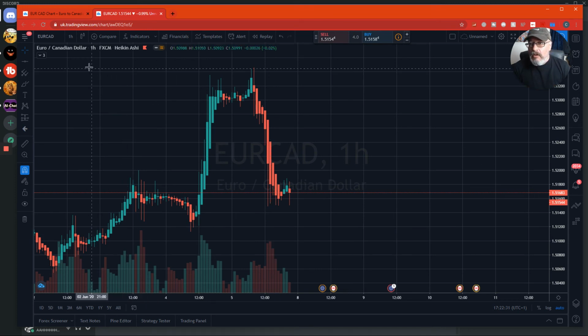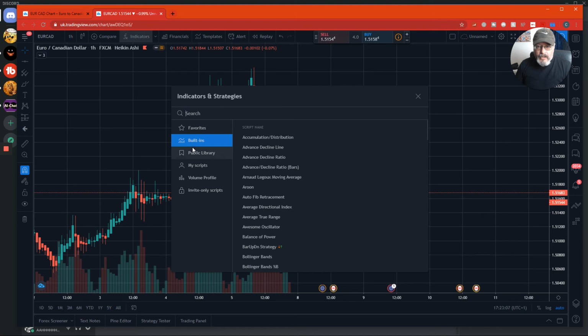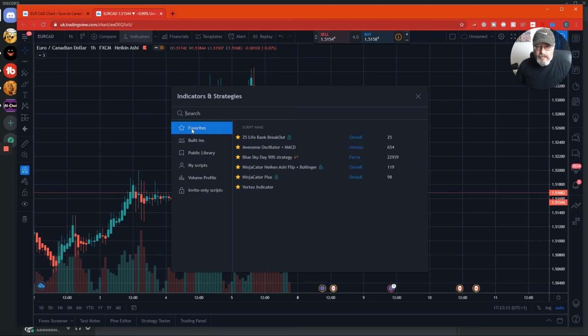So we've got indicators. We haven't done indicators yet. These are some of my favorites. Some of these you can't use because they're team exclusive indicators, either invite only or, as you see, there are green padlocks on them, so you have to have a password and access provided to get into those. So you've got built-in ones, the public library, my scripts, and then invite only scripts are these ones here from our team.